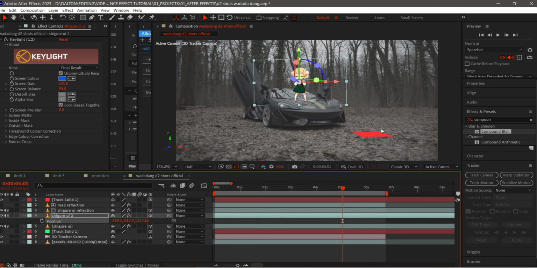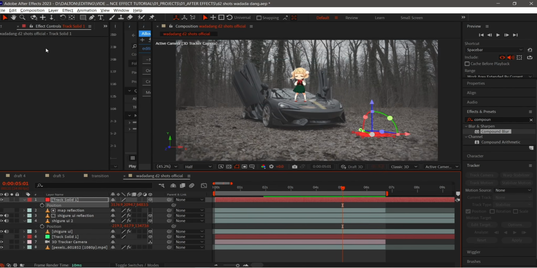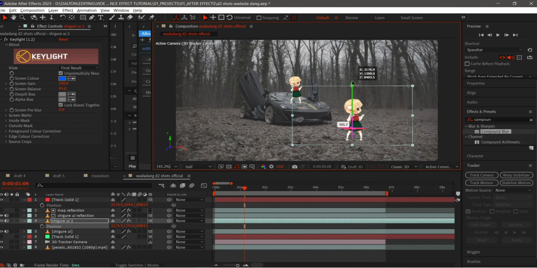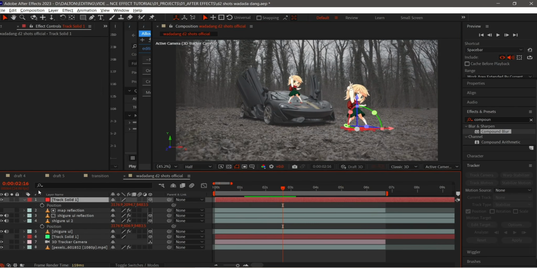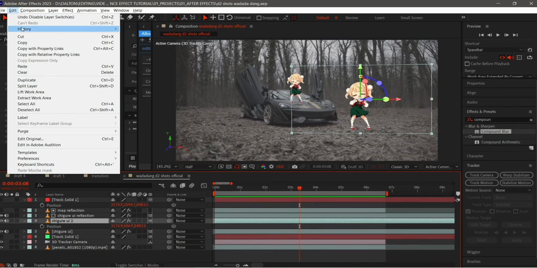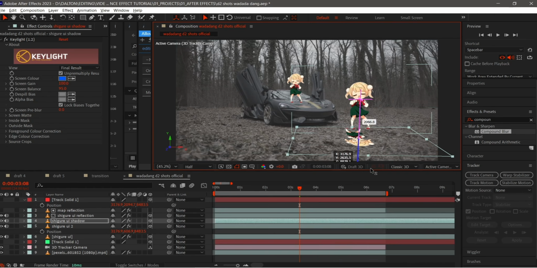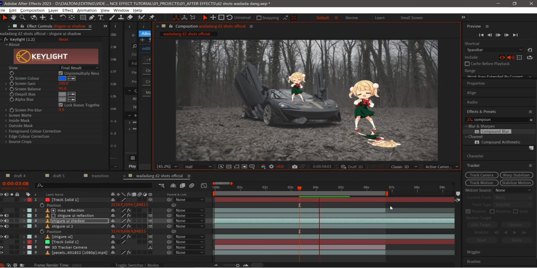Copy the position of our newly created plane into the position of Shigure UE 2 clip. Adjust the position of our second Shigure UE, then hide the plane. Duplicate the Shigure UE 2 clip, I'll call it Shigure UE Shadow. Adjust the position of Shigure UE Shadow clip by dragging on its X, Y and Z axis until its position already fits on the scene.